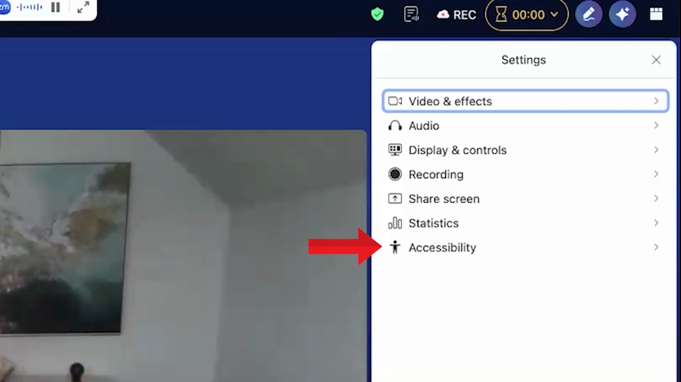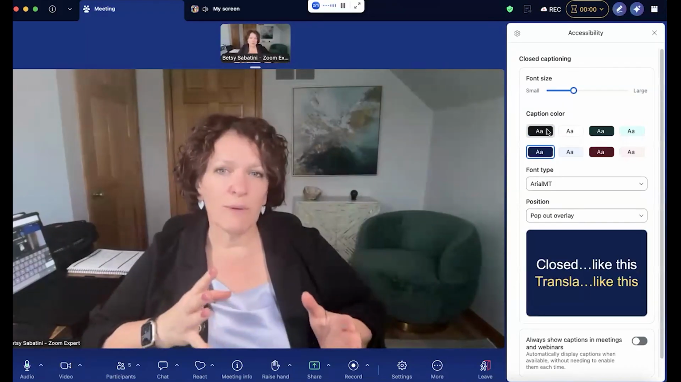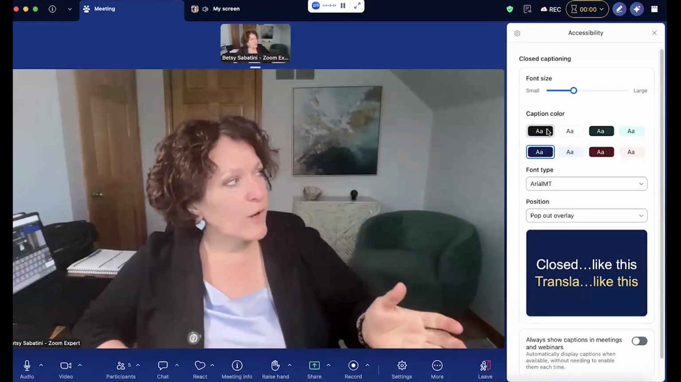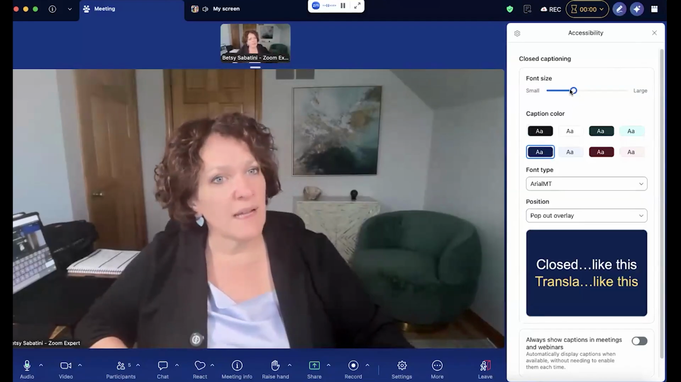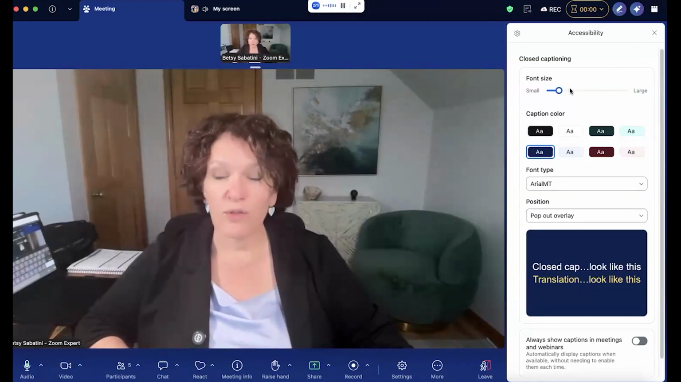Now, at the top of the settings, you do see an area that says accessibility. If you click there, Zoom has taken a portion of the accessibility settings and brought them right in here inside the meeting. And what this does, it allows you to adjust settings for those closed captions.